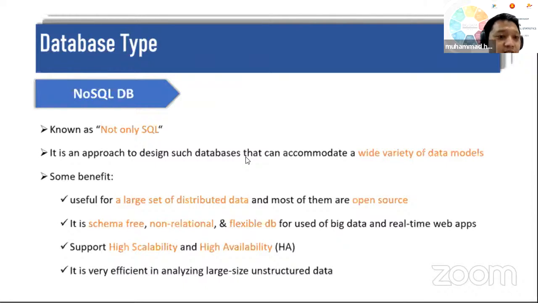Okay, back to the benefits. The third one, with NoSQL DB, there is high scalability and high availability. And for the last one, NoSQL DB is very efficient in analyzing large size unstructured data. Okay, this is enough for the NoSQL DB explanation.